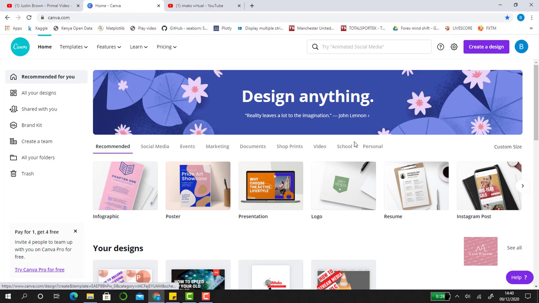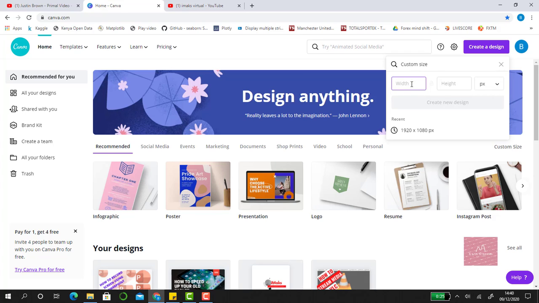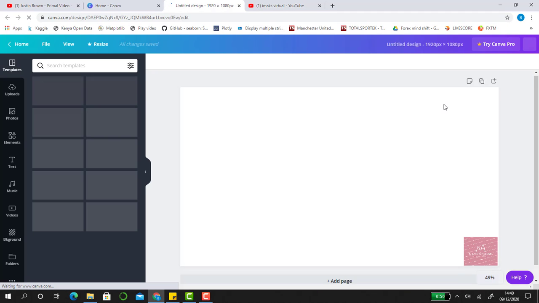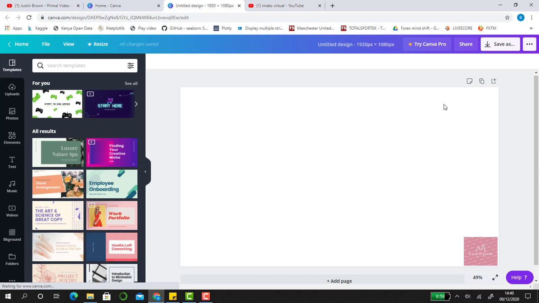This is the landing page for Canva.com, and you'll click on design. We are going to use a custom size, so select custom size. The custom dimensions that we're using today are 1920 by 1080, and then you click on create new design. So that is our design page. That's where we are going to create our thumbnail from.